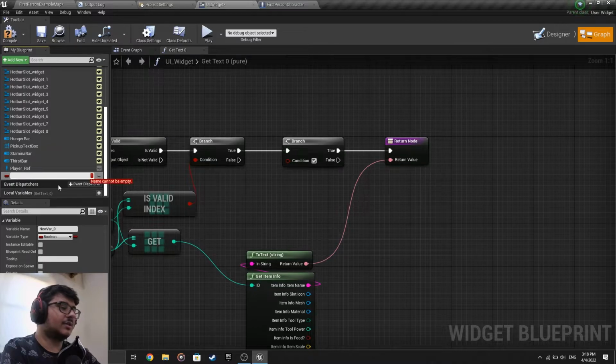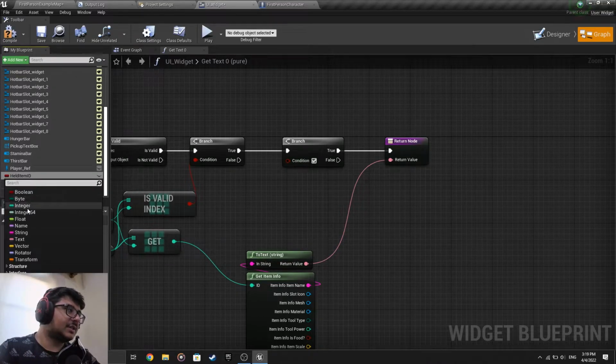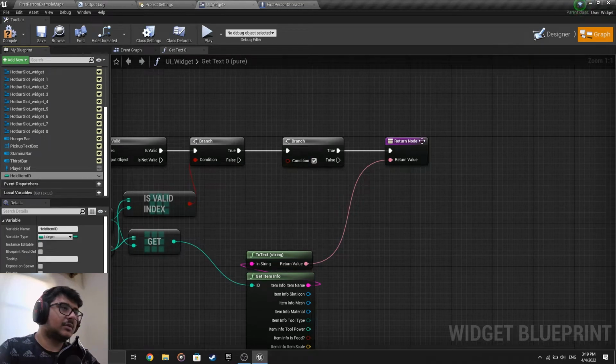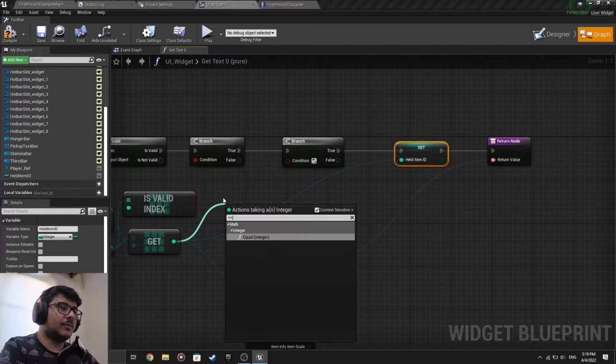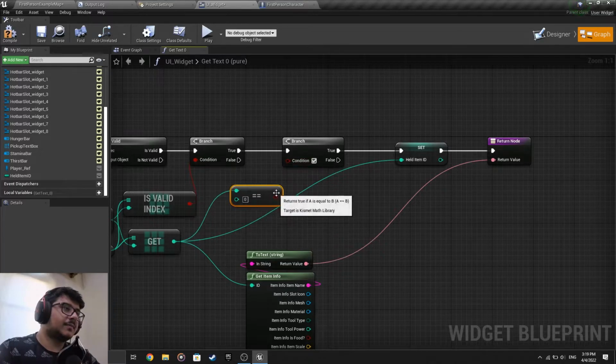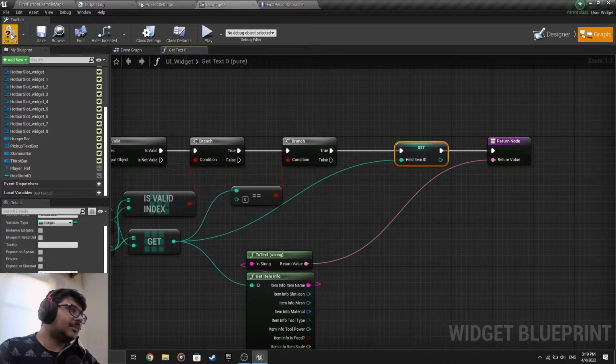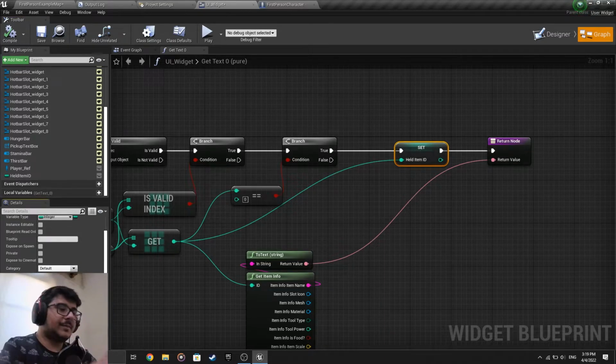Let's call it held item ID. Held item ID, yes. And we change this to an integer. Whenever we return, let me set this like that to this. And now we compare over here. Let me make the default to be -1.